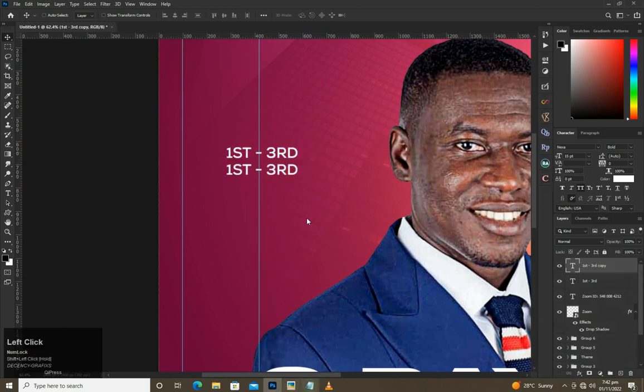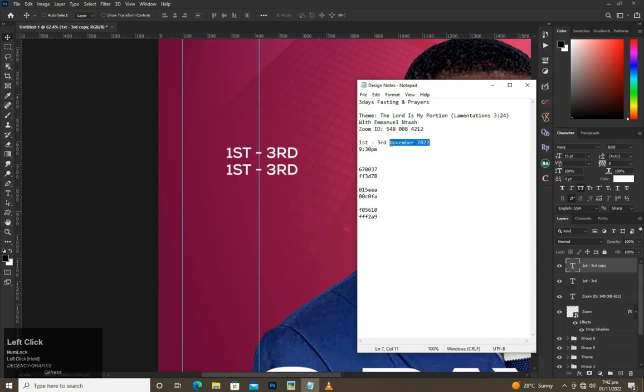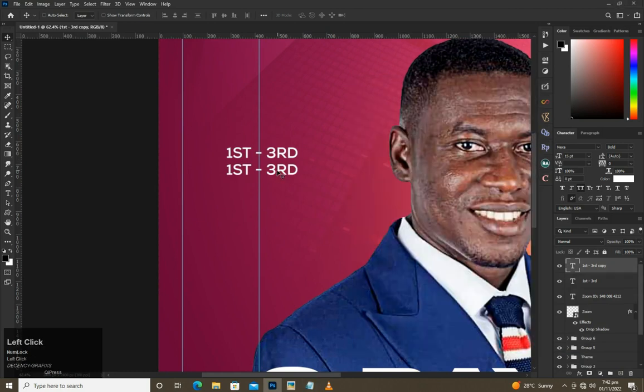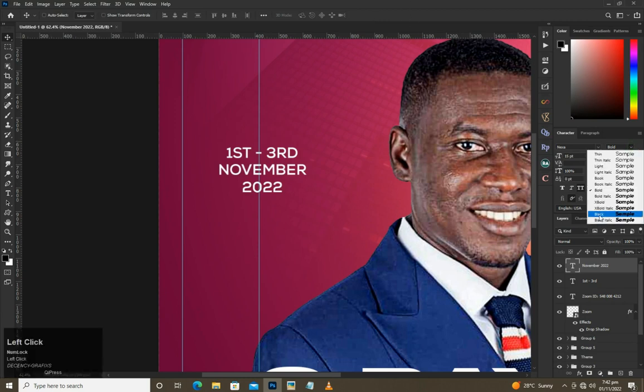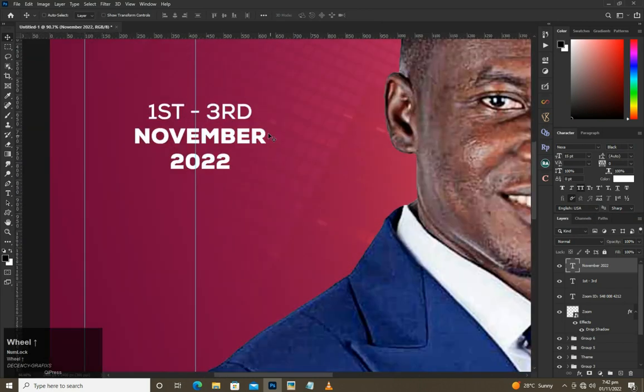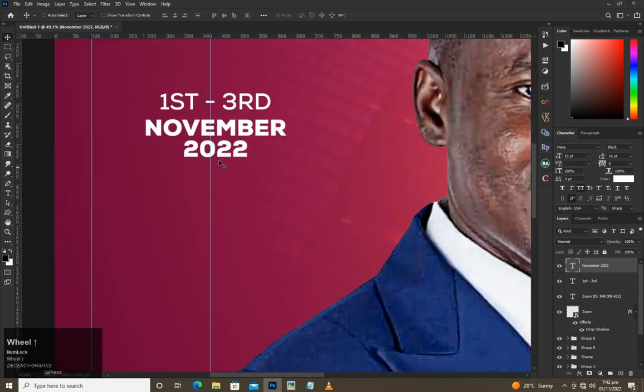Then we go for the next text, that is November 2022. So hit on it and hit replace. I don't want a space in between, so we will have something like this here. But let's change the font style to black so that it will be very deep. Yes, so we will have something like this, and then we will change the line spacing in between. Yes, this looks great.